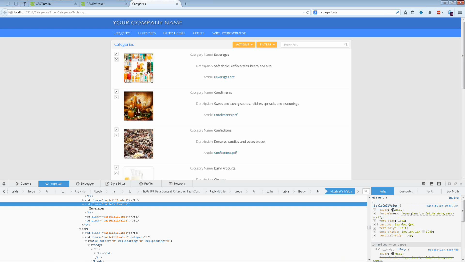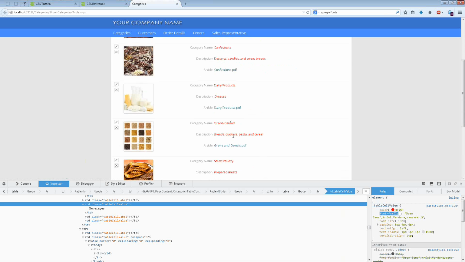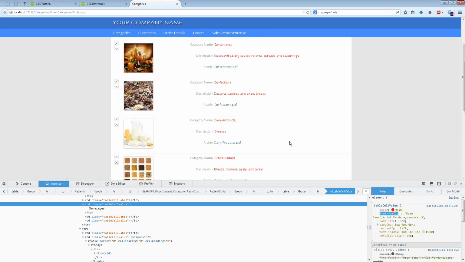So let's go ahead and change the color, right? Let's say instead of the color gray for my text, I want it red. If you know hex, it's FF0000, or you can just say red. That's a lot easier. So you change that, and you see that color is applied to every element on the page that's styled by table cell value. So it looks like all these elements have table cell value as the class, okay?